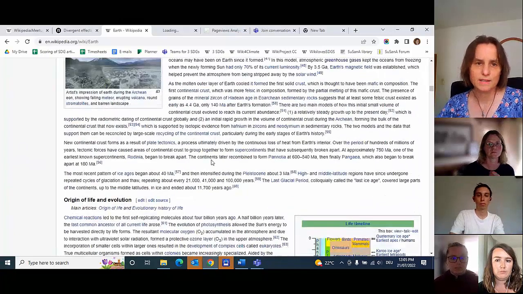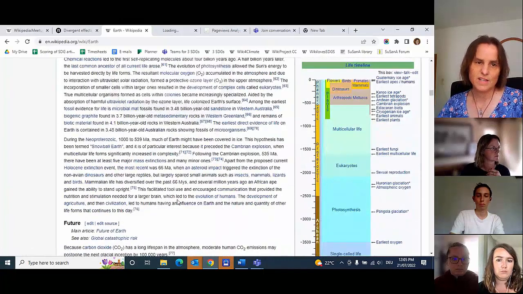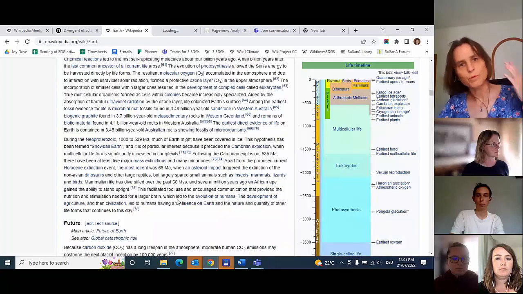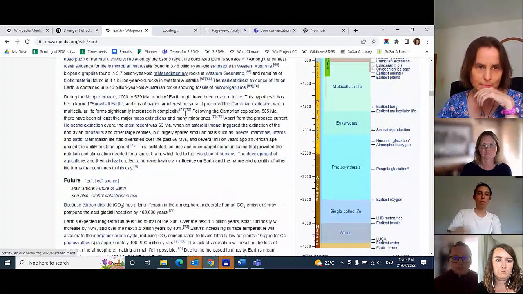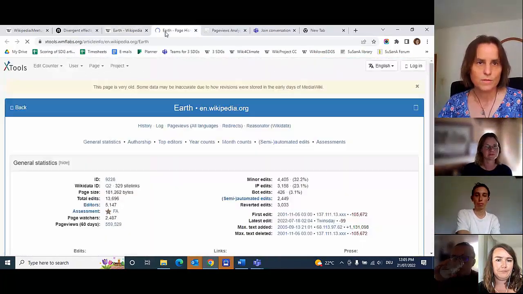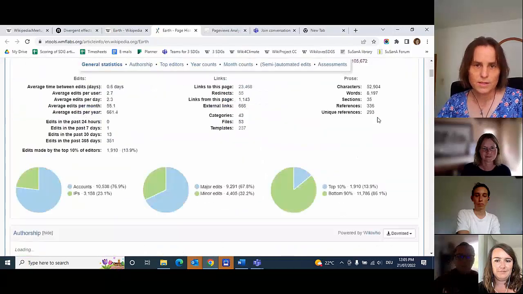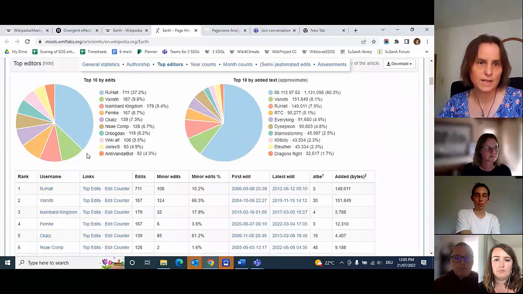So if you come to an article that has none of these blue links, or very rare, then that's a sign of poor quality in the Wikipedia sense. I don't know why this is taking so long. Here we go. So this one, what I find sometimes interesting, you can see who's been working on this article.